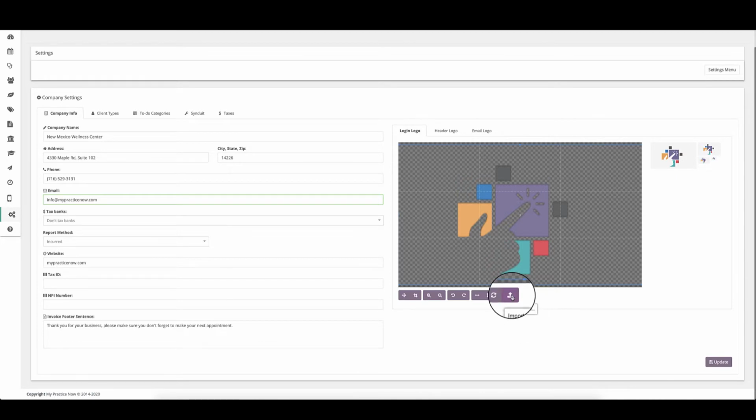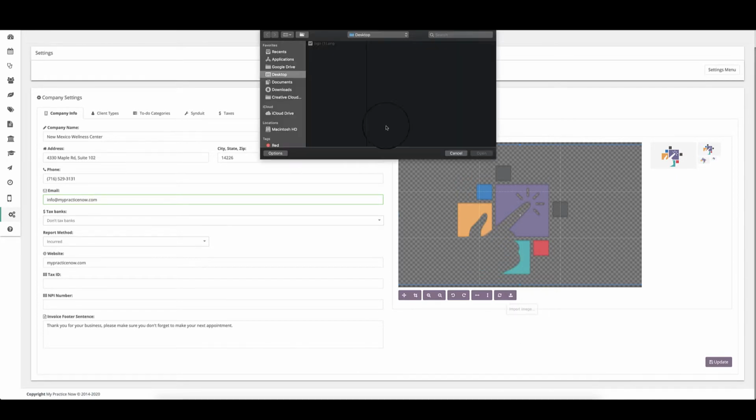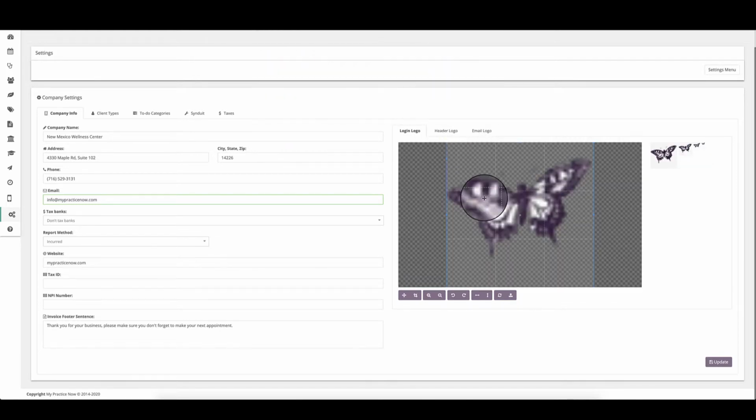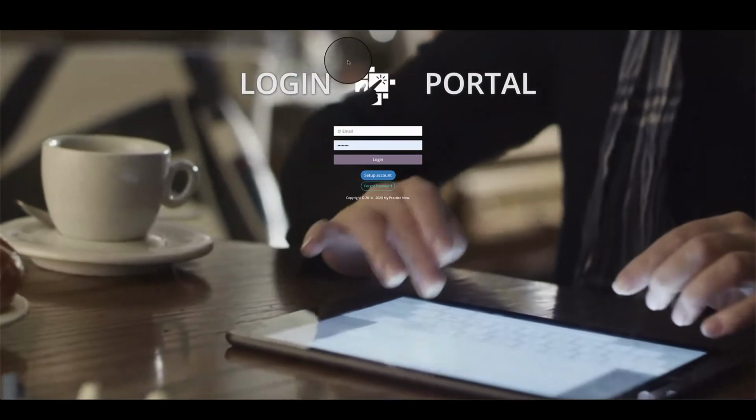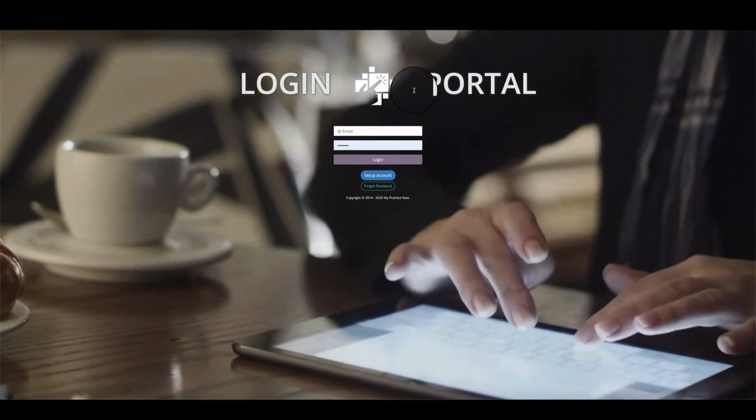You're going to come here at the bottom where it says import image. You're going to click on that. You're going to select the logo, click open. Now, if you notice, this is a very distorted image. Why? I purposely chose that one because if it looks distorted here, it's going to show distorted on your portal, and you really don't want that.